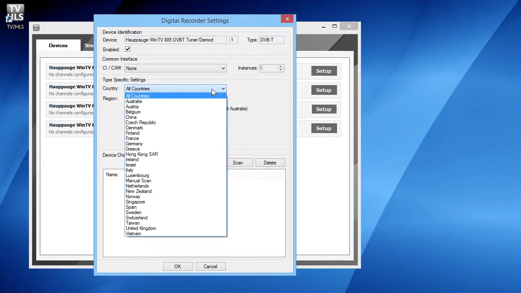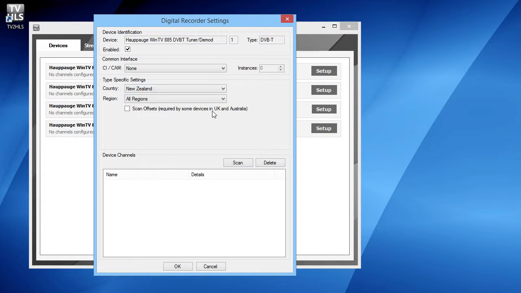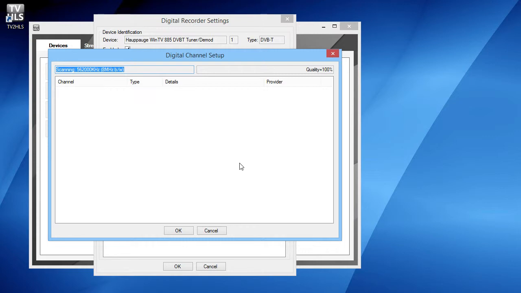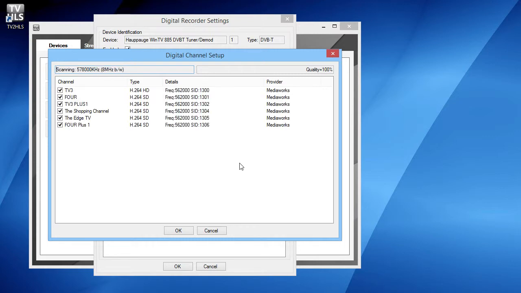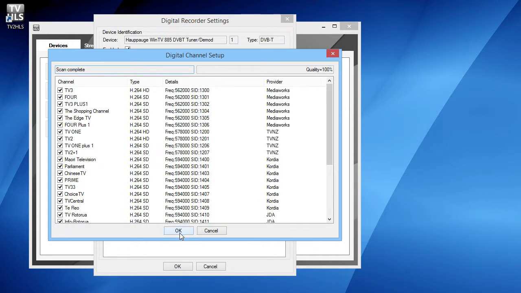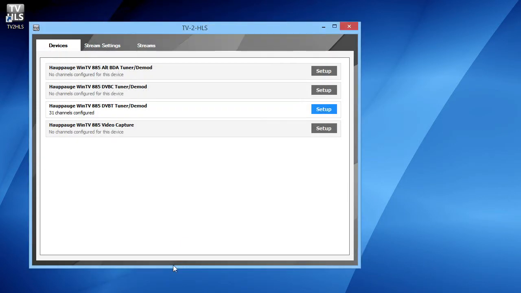So I've got my antenna connected. I'm going to choose New Zealand and my local transmitter and hit scan. It takes a few seconds to start the device, and then the scan itself is fairly quick. So there we go, there's my TV channels coming in, I've got them all. OK, I'll save it.